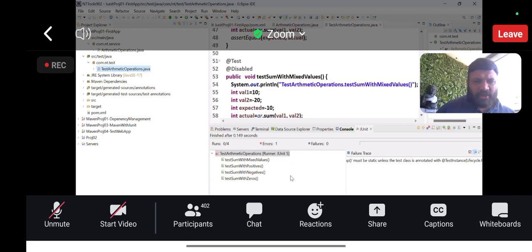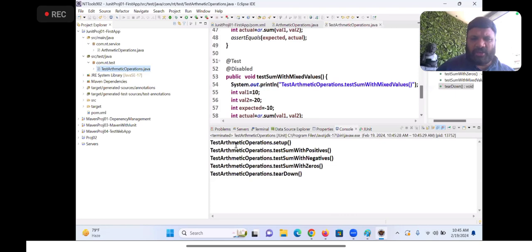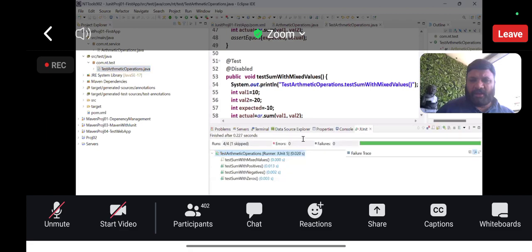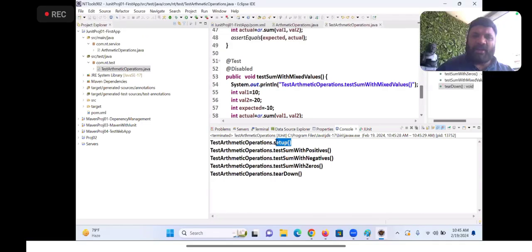Run as a JUnit test. Now you observe, look at the JUnit result. 4 by 4, 1 is skipped. But observe the console, guys. Setup is called first. Tear down is called last. So here, initialization logic for the entire test methods and uninitialization logic for the entire test methods can be placed or not.